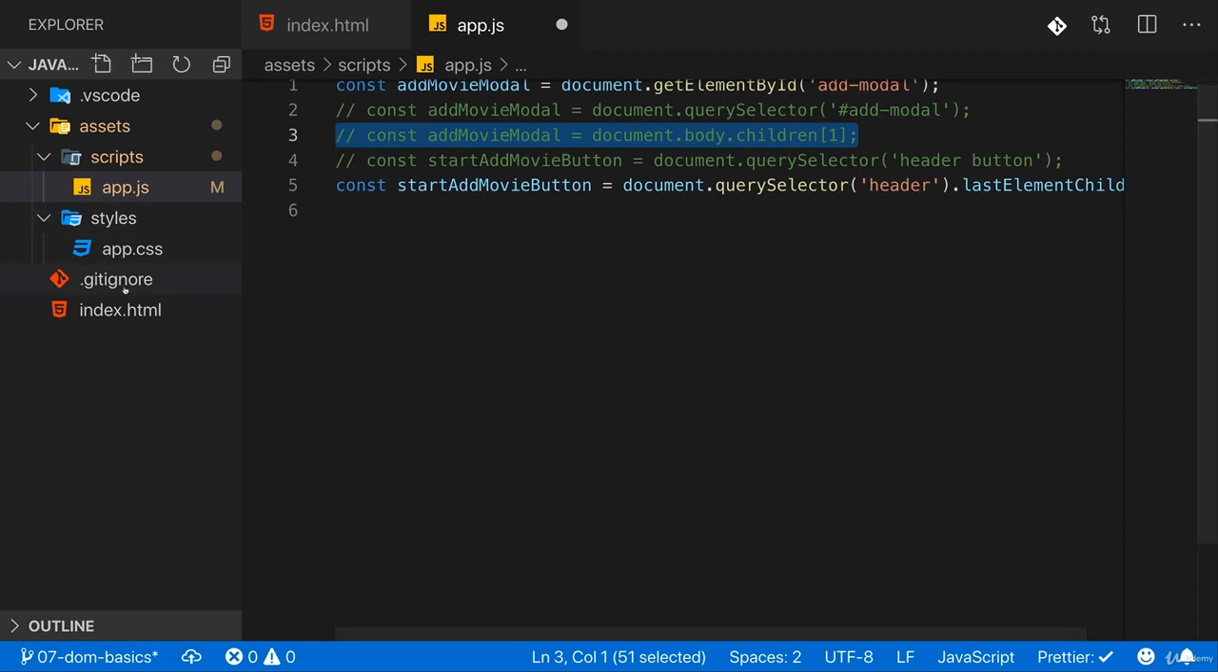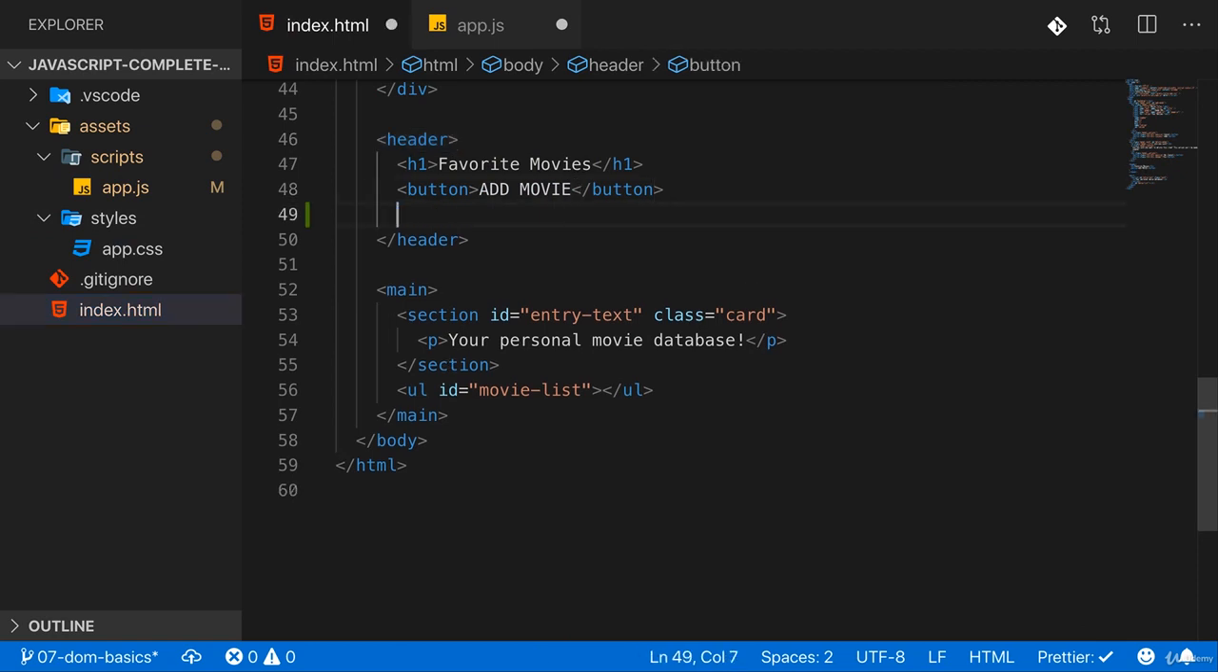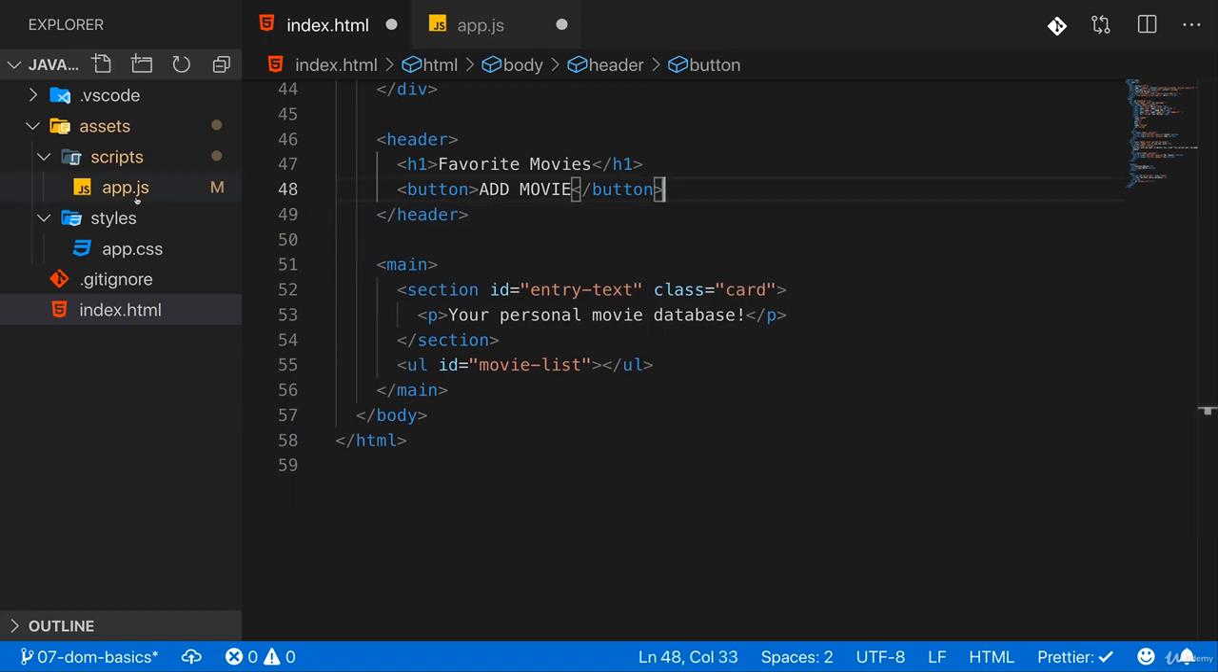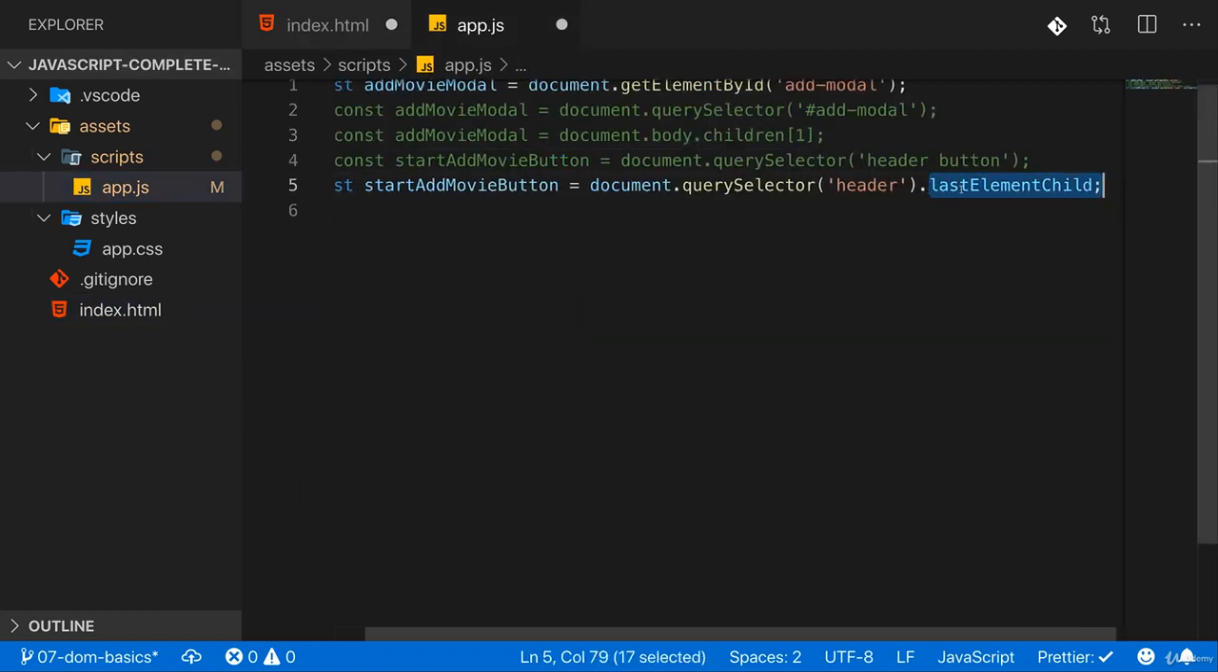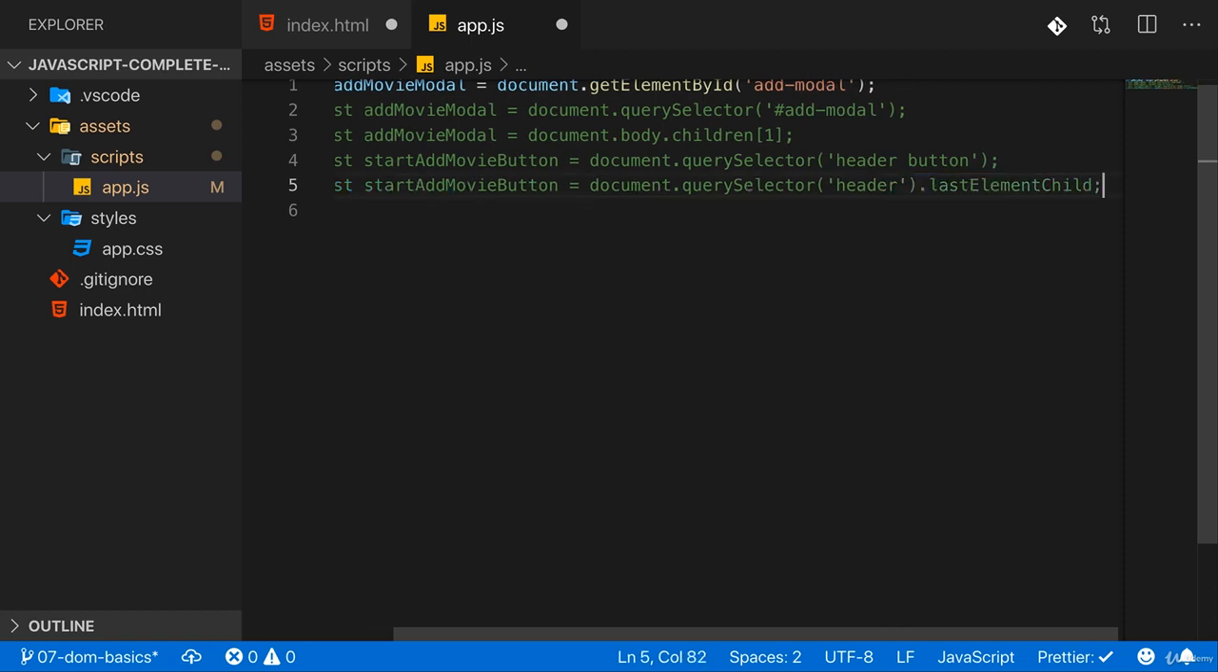we change something in the structure, whenever we add something in the header, some other content here after the button, some other title or anything like that, then this way of selecting it here will not work anymore because it always selects the last element child. And if we change that in the HTML code, our JavaScript code will select the wrong element. So therefore, you should be careful with using this selection technique in places where the HTML content might change, where you as a developer might change it later.